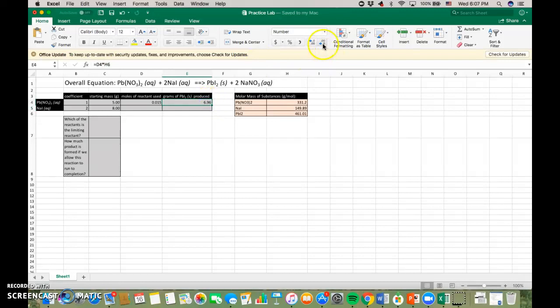And one really cool thing to help us adjust for significant digits is these two buttons up here. So I can either show more decimal places by clicking that one, or show less decimal places by clicking this one. And in this case, we want 3 sig figs, so we stop there. And that's the start of what you need to know.